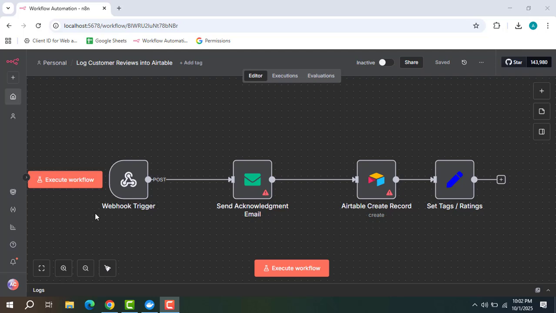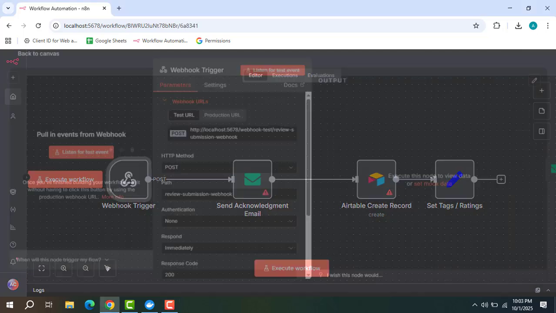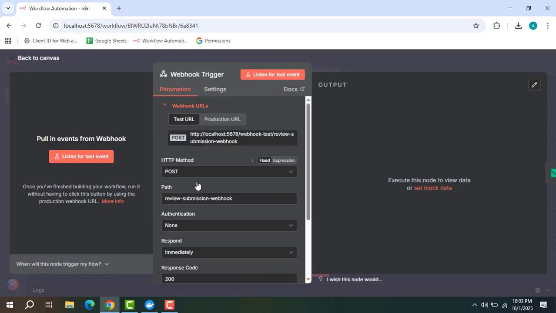First, you have the webhook trigger. The path will be review submission webhook. Its purpose is to capture customer review submissions from a form, for example, the customer name, the email, the review text, the rating, and the product. Why it matters: because this webhook captures every review in real time, ensuring no submissions are missed.